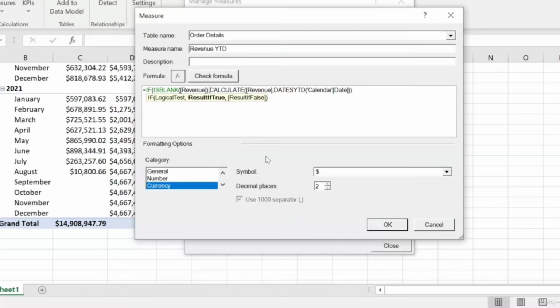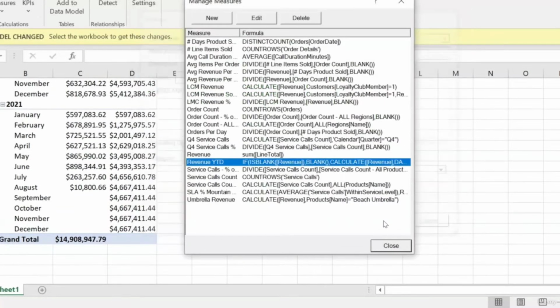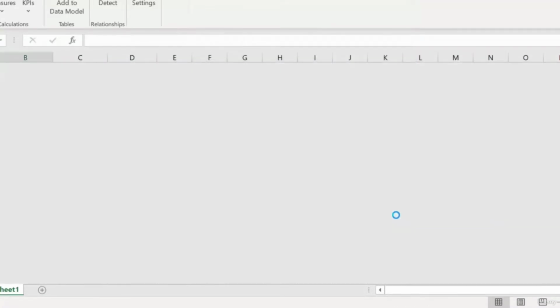And then if that condition is true, if the revenue measure is indeed blank for a given set of coordinates in our pivot, we just want to return the value blank. And then if that condition isn't true, which is to say there is a value for our revenue measure for a given month in our pivot, we'll just return the measure we already had written to begin with. So now we'll add a final closing parenthesis at the very end to close out our if, and then click OK. And then we'll close out of our Manage Measures dialog box to see the results.